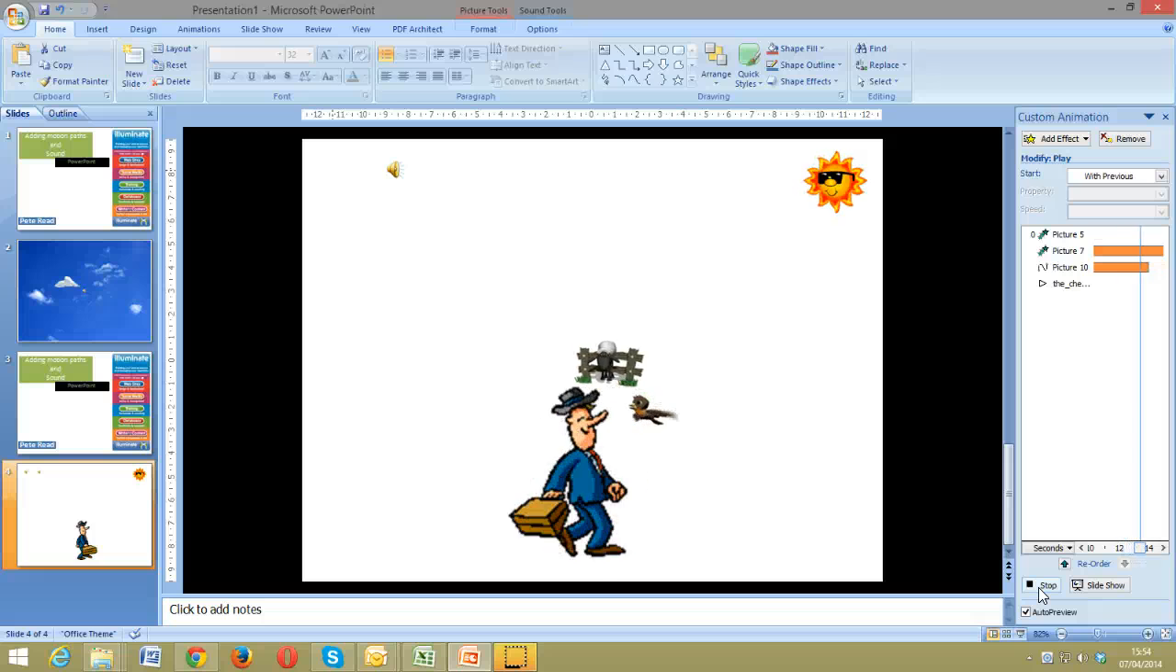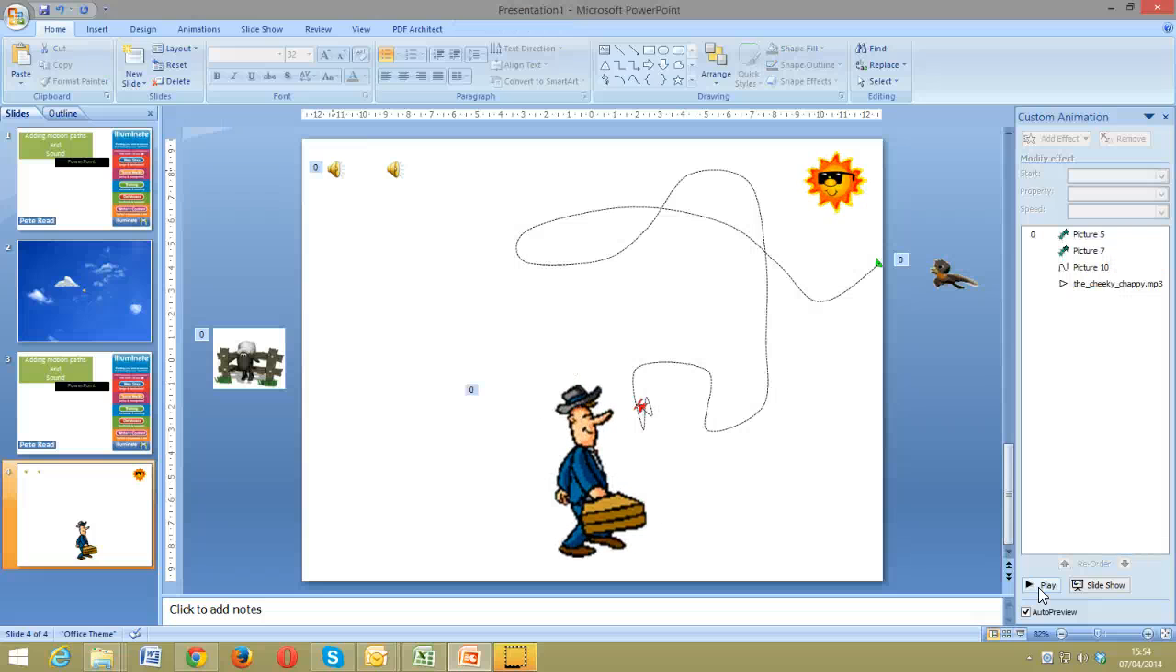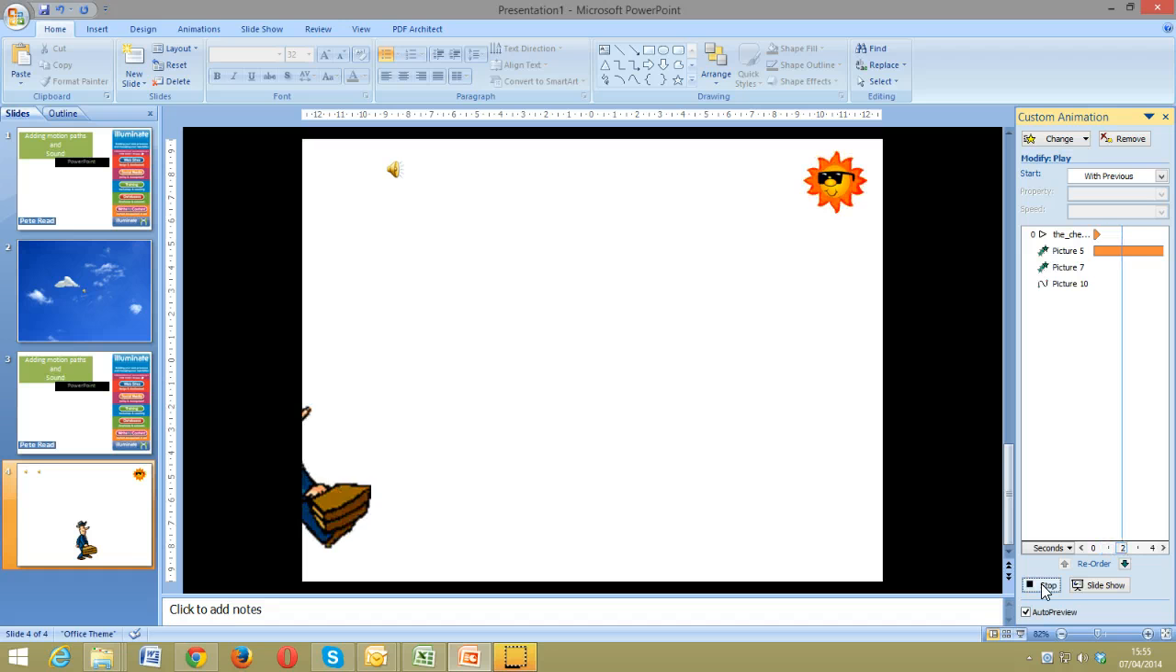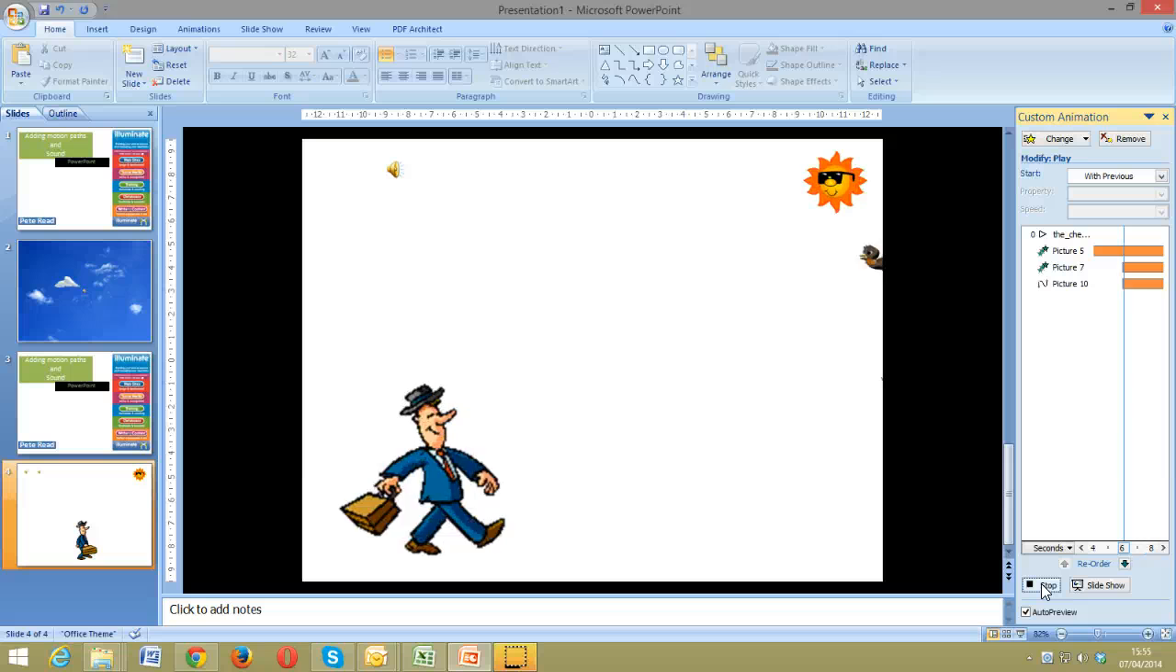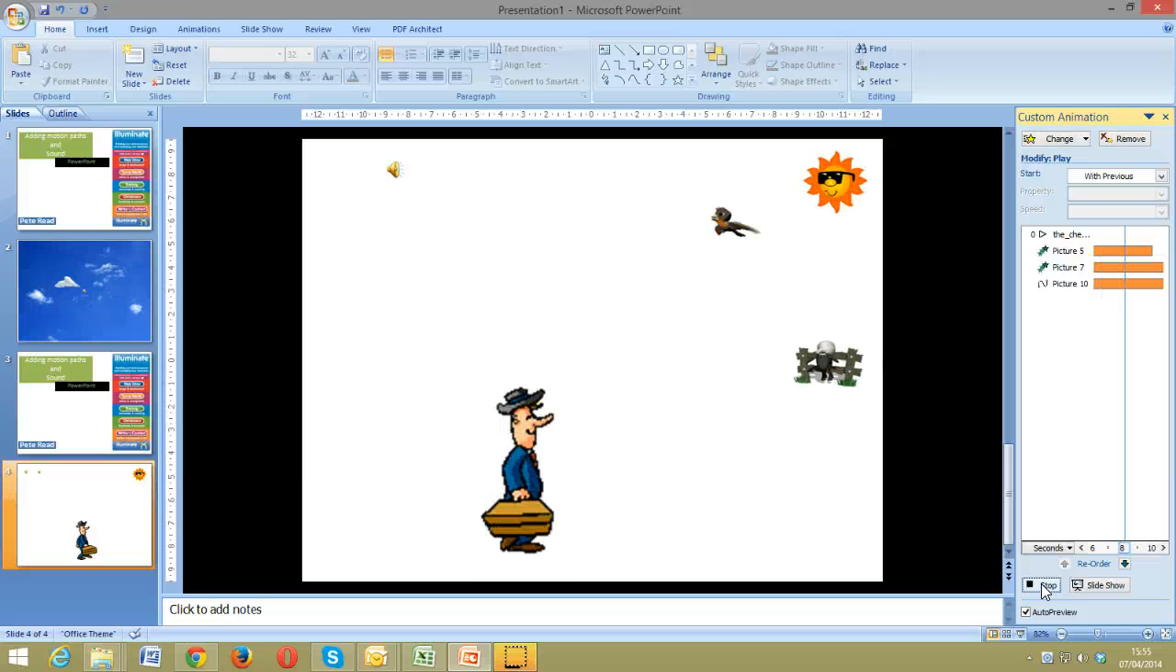So that's not quite as I wanted. So I need to escape from there, and I need to move this up so that it actually starts to play right at the beginning of the slide. So now if we play the slide, yep, so I've now got that slide playing.